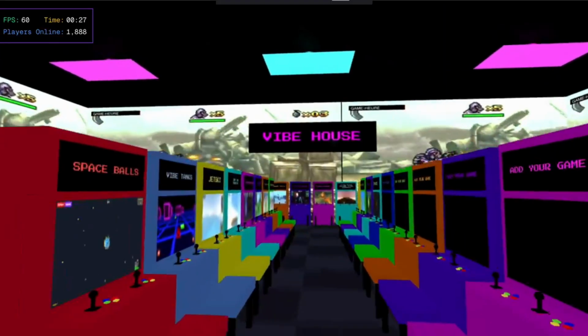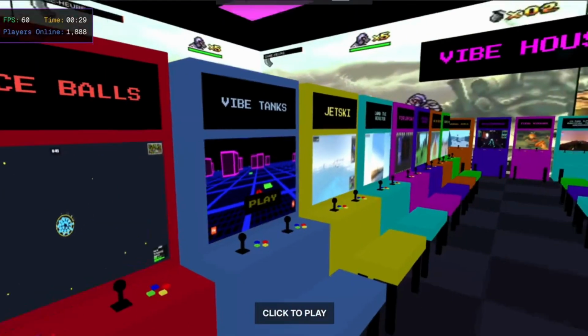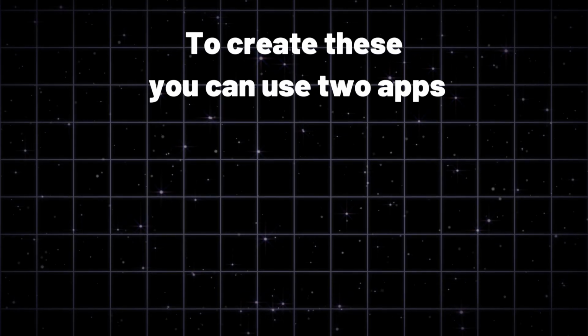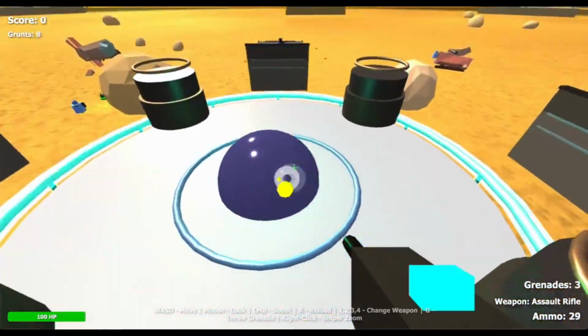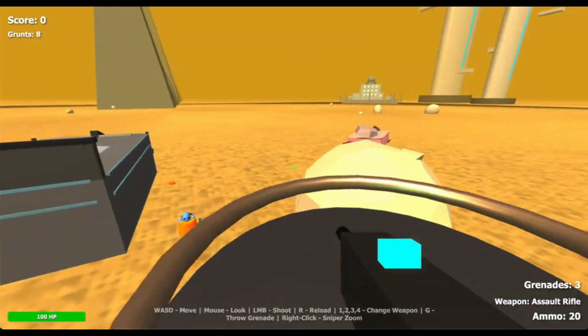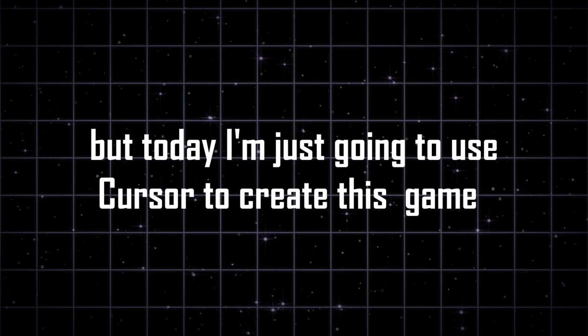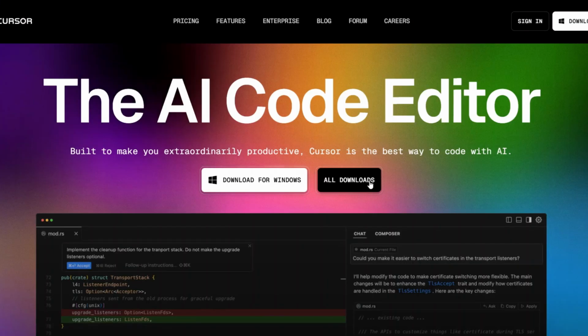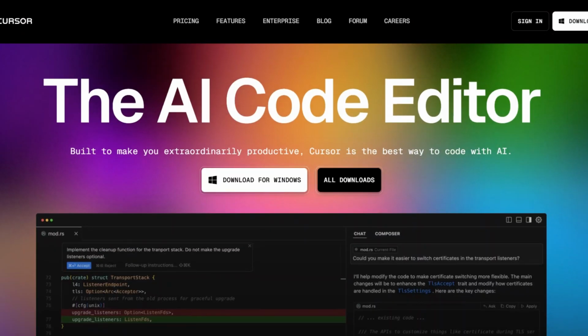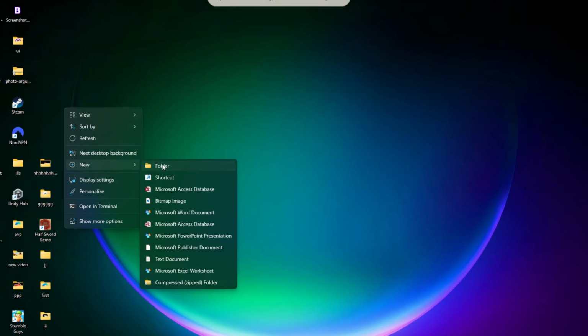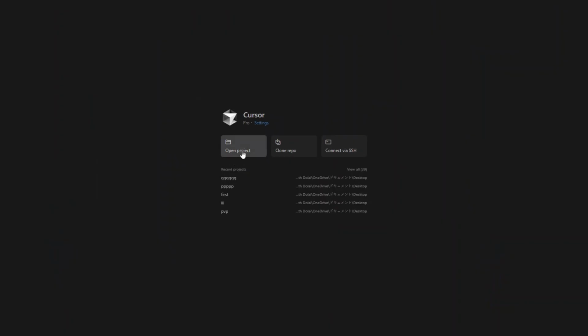Anyway, now I'm going to show you how to actually create these games for yourself. To create these, you can use two apps, Cursor and Windsurf. Windsurf and Cursor are both great apps to use these models in agentic mode. But today I'm just going to use Cursor to create a game. You can download Cursor by going to their official website and clicking here, and then create a new folder like this and open Cursor. And to open the project, you just need to click on the name of the folder you have created.